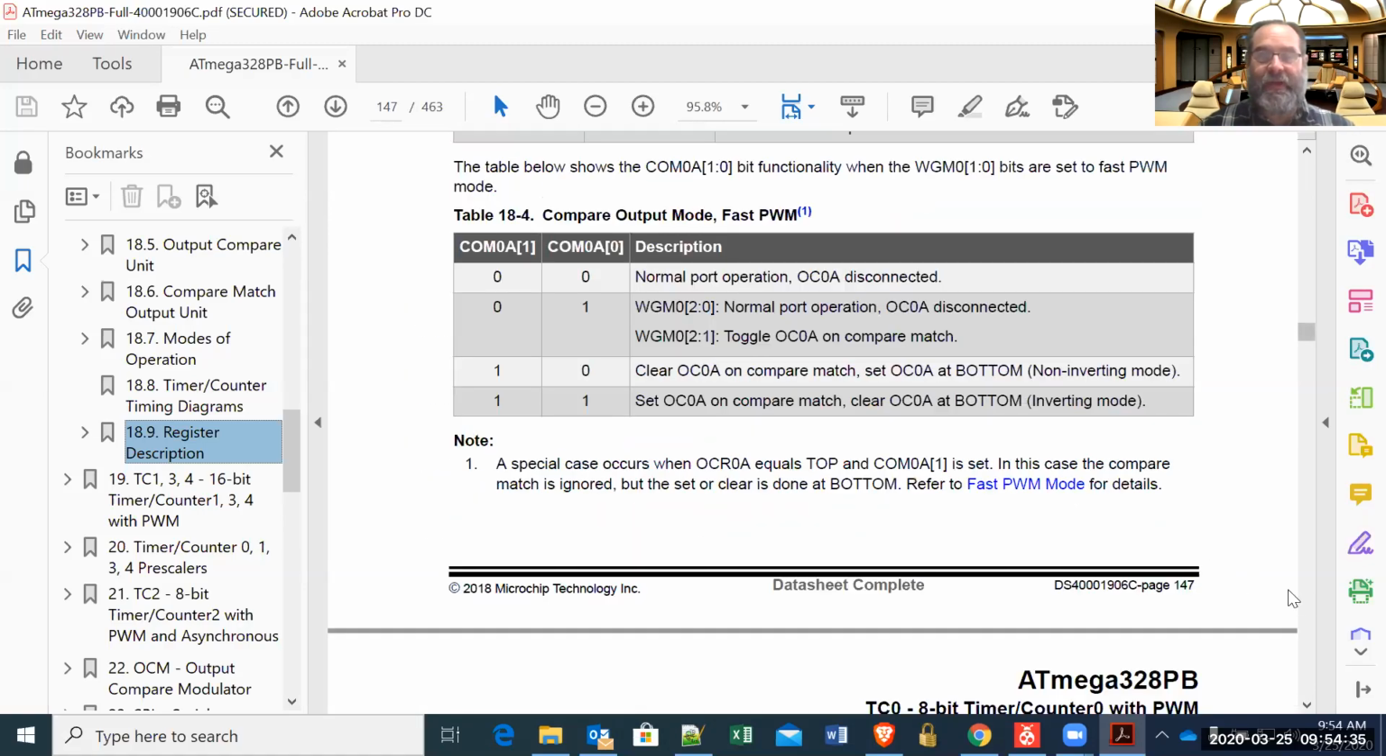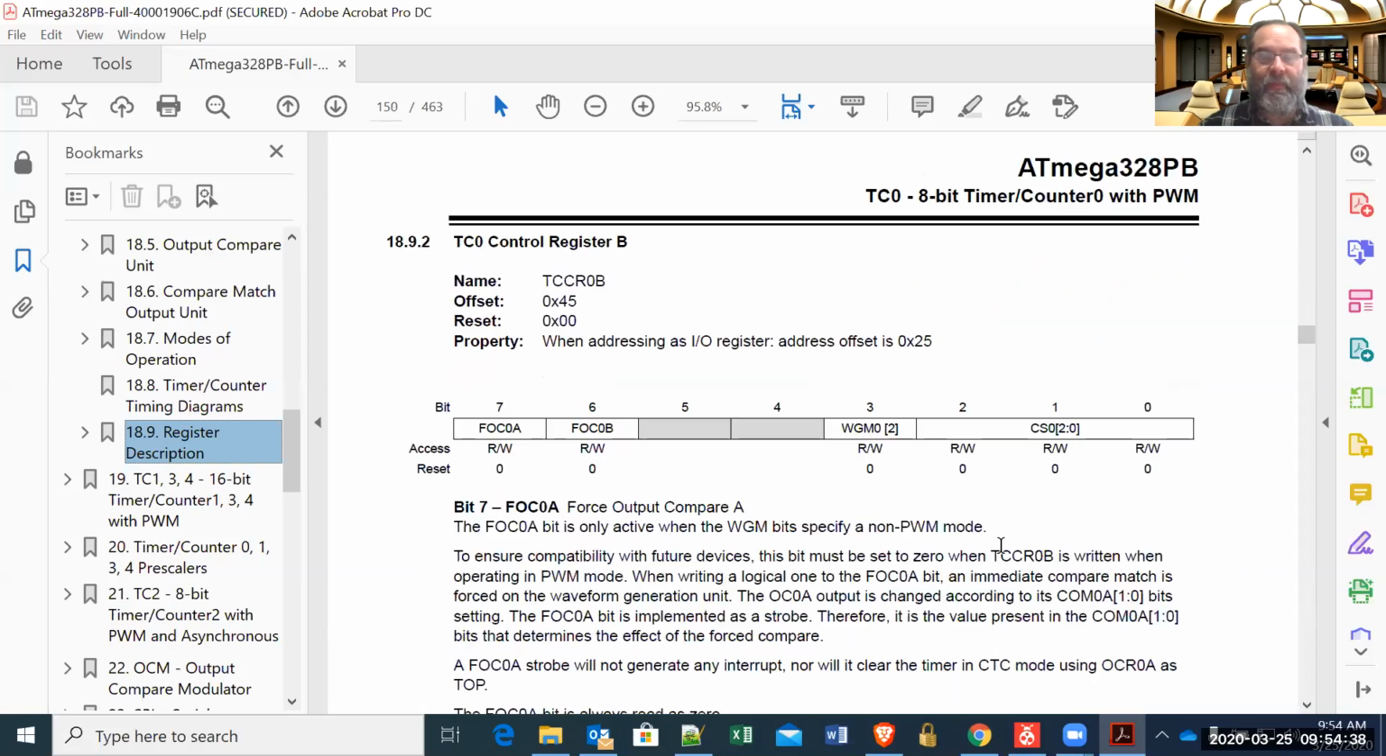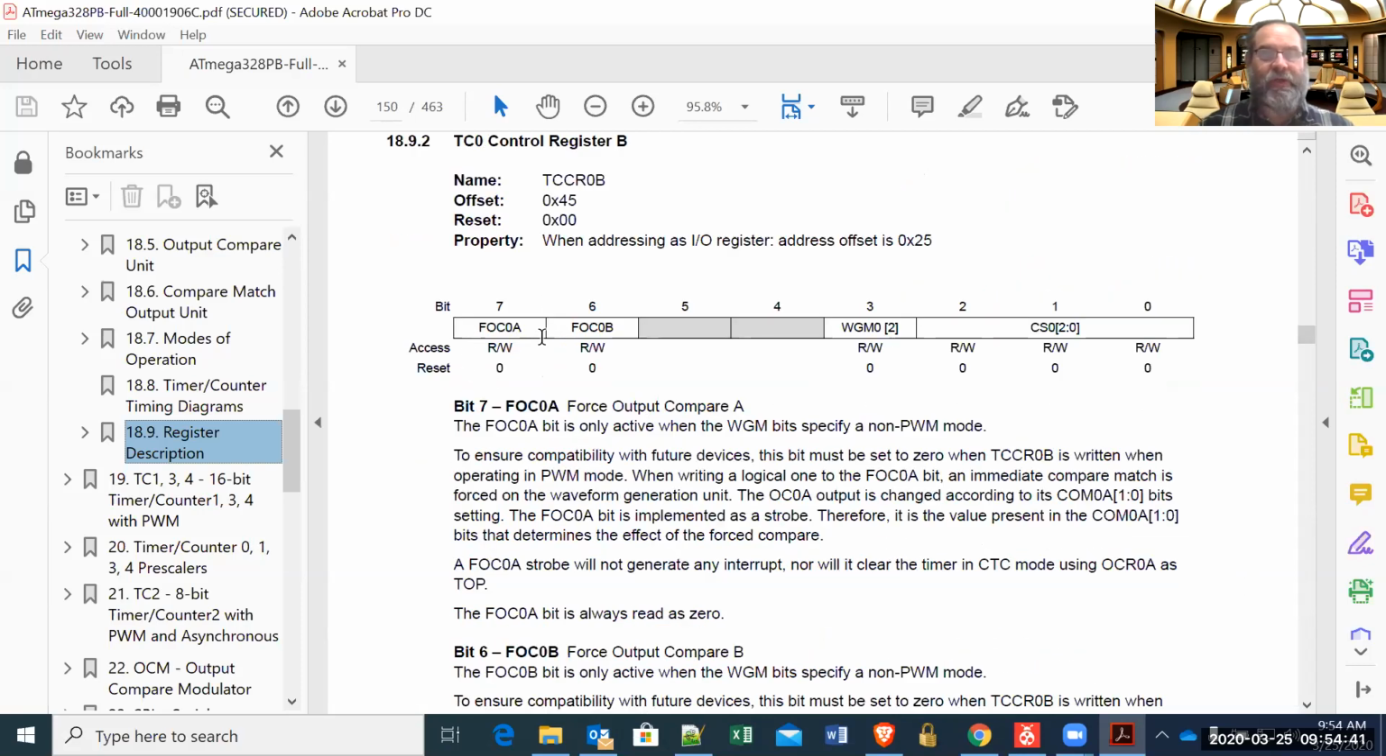If we look at register B now, this force output compare, they're going to be zeros. We're not using any special features. Wave generation mode, the most significant bit is going to be a 0. For clock scaler, I want to have 1/60th of a second or 4.167 milliseconds. Now, is there some magic way to do whiteboard on this, which I haven't done yet.